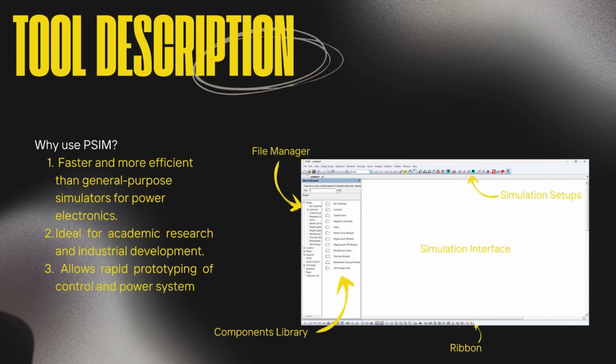For tools description, why do I use PSIM for this project? Because the first one is faster and more efficient than general purpose simulators for power electronics. The second one is ideal for academic research and industrial development. The third one is it allows rapid prototyping of control and power system. Here's the interface of PSIM. You can see file manager, component library, simulation setups, simulation interface, and also the ribbon.